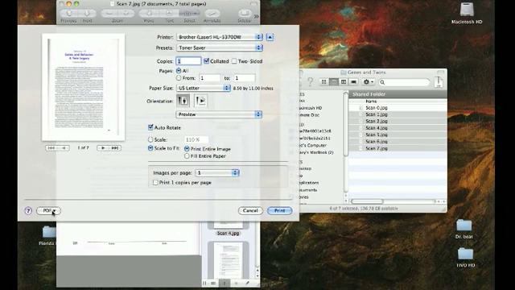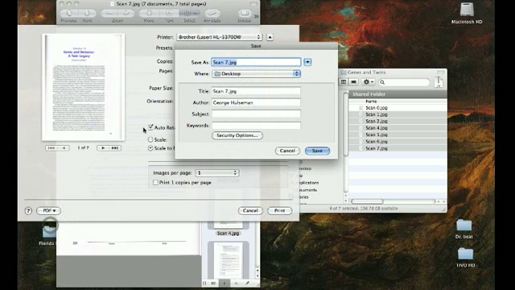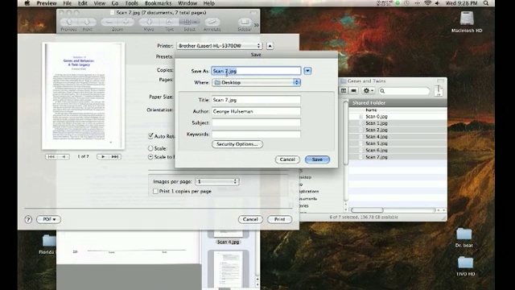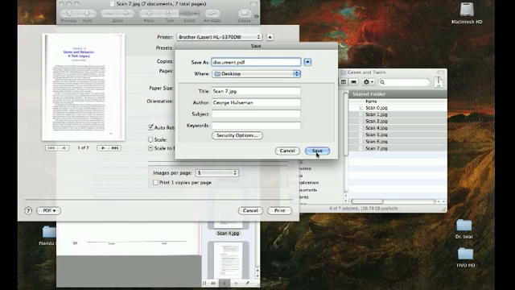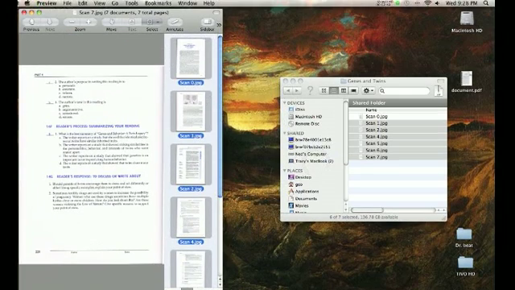Very easy. You just go to Save as PDF. I'm going to save it to the desktop. I'm going to change the name, stick a PDF extension on the end just so I know what it is, and click Save. And that's all there is to it.